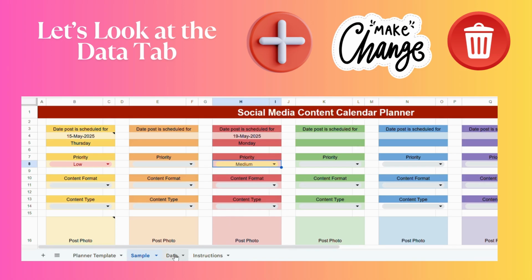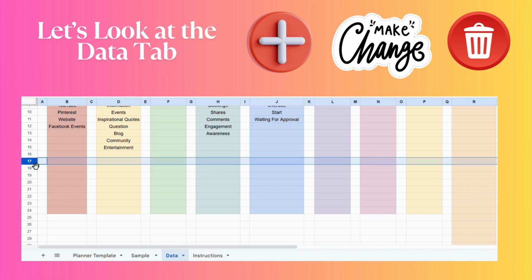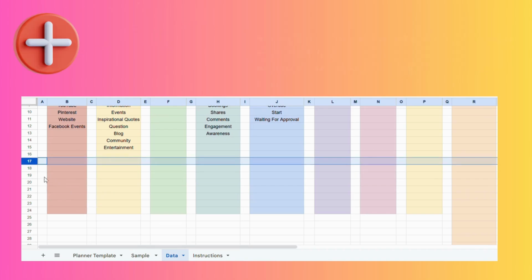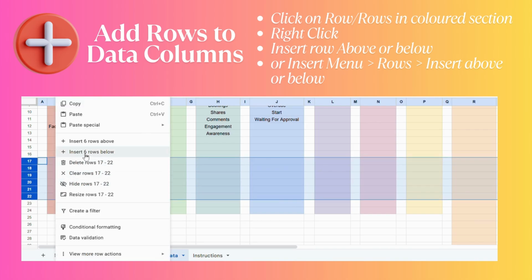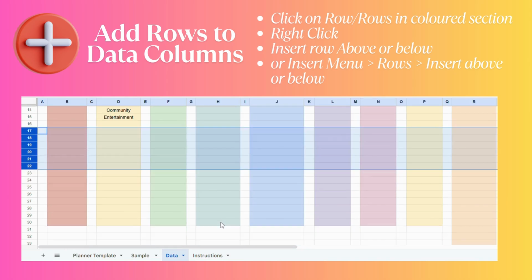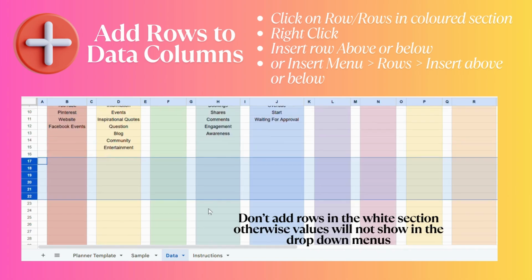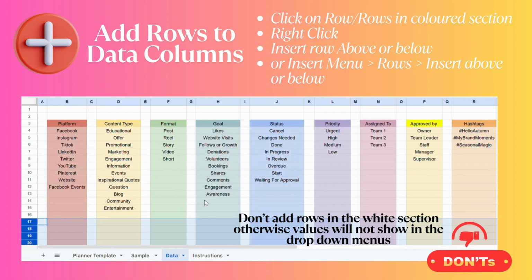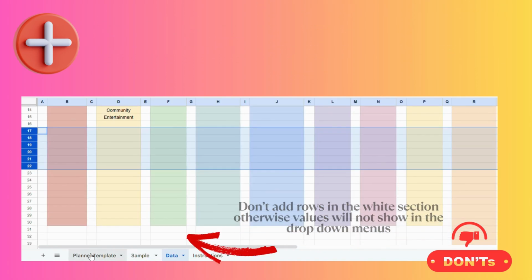Important tip, only the items inside the colored areas will show up in the dropdowns, so make sure any new entries stay within that highlighted range. And if you need to add more rows, just highlight one or more existing rows inside the colored section, right-click, and choose Insert Row Above, or Insert Row Below. That way, you'll keep the formatting and structure intact. Just remember, if you add rows outside the colored area, the drop-down formulas in your planner sheet won't pick them up. So always insert new rows within the colored section to keep everything working smoothly.